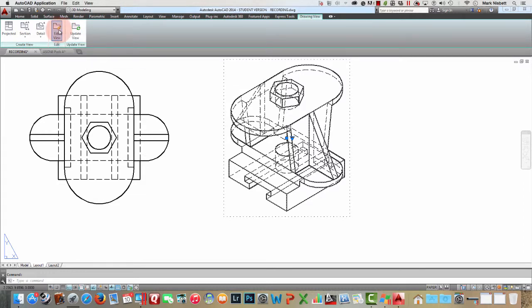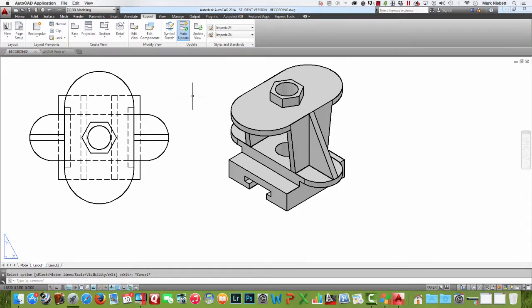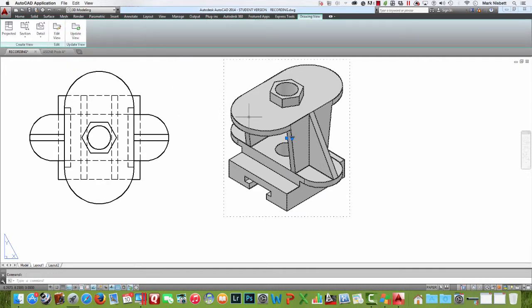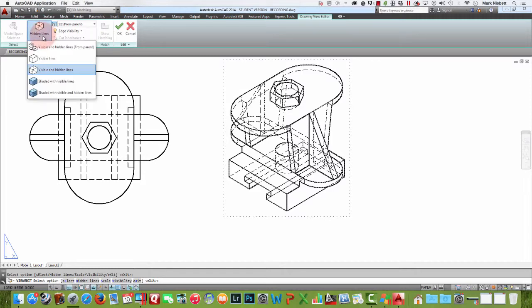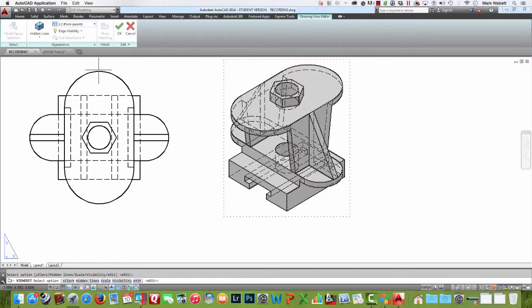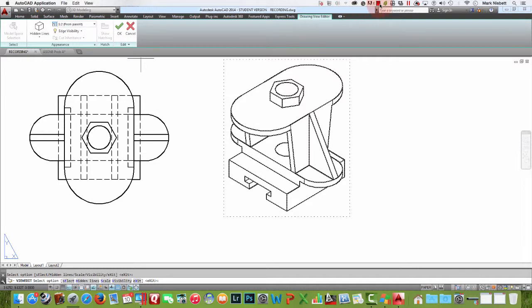So if I click on edit view, I can come in here now, and under here you can see we have hidden lines. Okay, so we have visible lines and hidden lines, shaded with lines. So you can kind of go down through here and see how that works. So you could have a shaded view that looks like this with lines. You could go in here and have visible and hidden lines, just visible lines, shaded with visible and hidden lines. So you have all of those options, and I'm going to just go with visible lines.